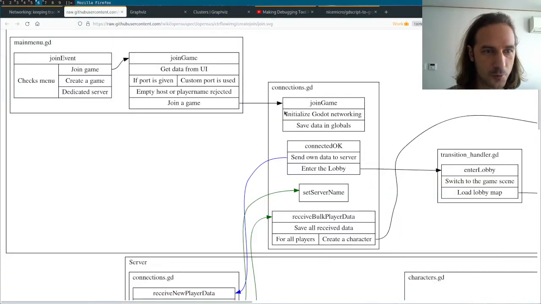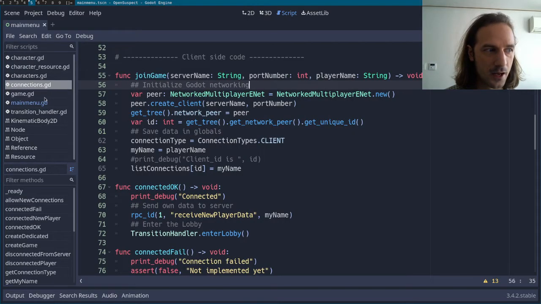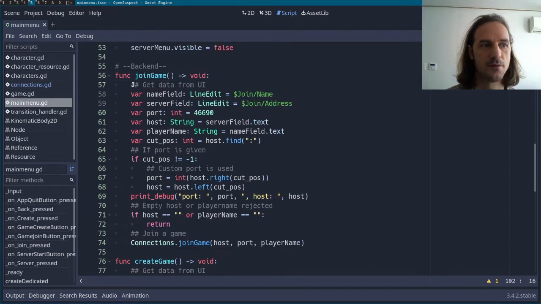This description went here. And the similar thing is with the if structures, for example. In the main menu function, we have all these lines that will just get the data from the UI. So that's just one descriptive line. And if port is given describes this conditional. And then whatever happens when the condition is fulfilled, then this custom port is used.